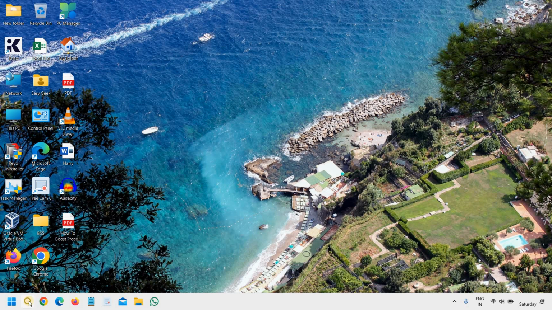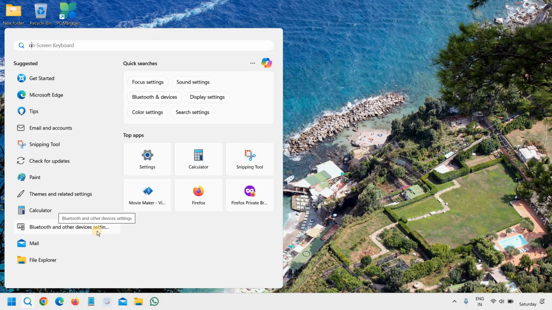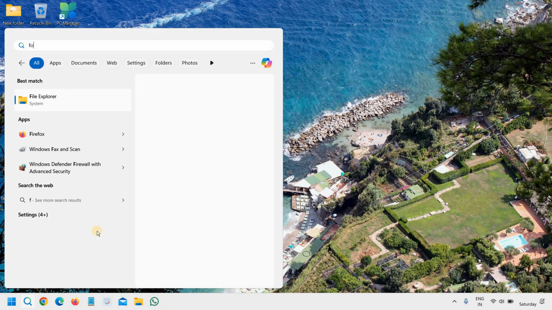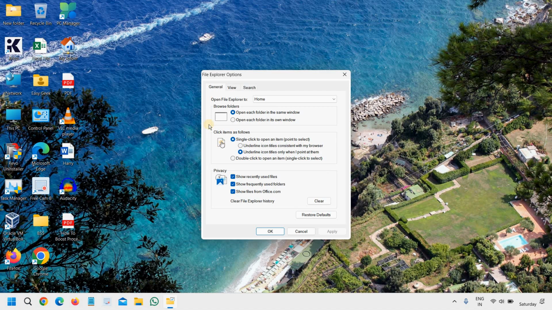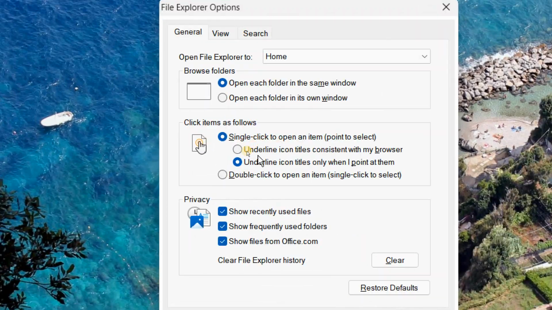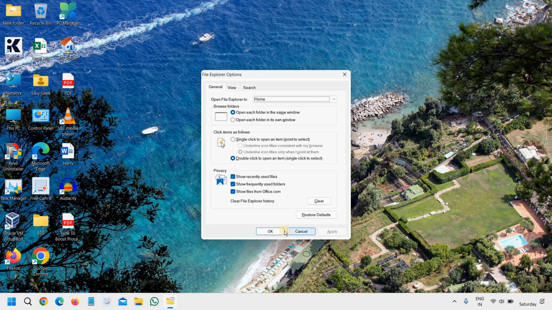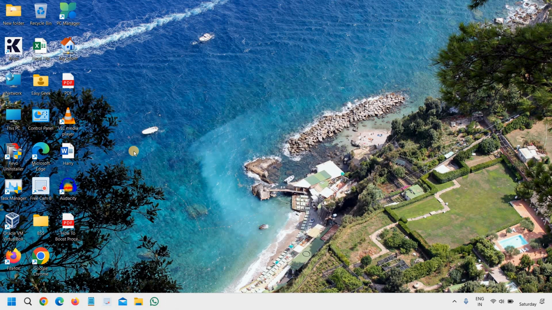And in the same manner, I'll click on search. I'll type folder and you will find File Explorer options, and then we will select double click to open an item. I'll click on apply and okay. So this is how you can enable single click or you can disable single click on Windows 11.